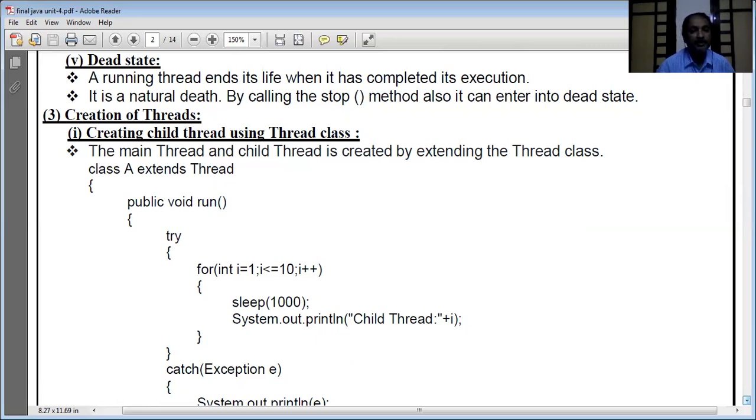Okay, so creation of threads. Now, create a child thread using the thread class. We can create threads by using the Thread class or by using the Runnable interface. That is the most important.